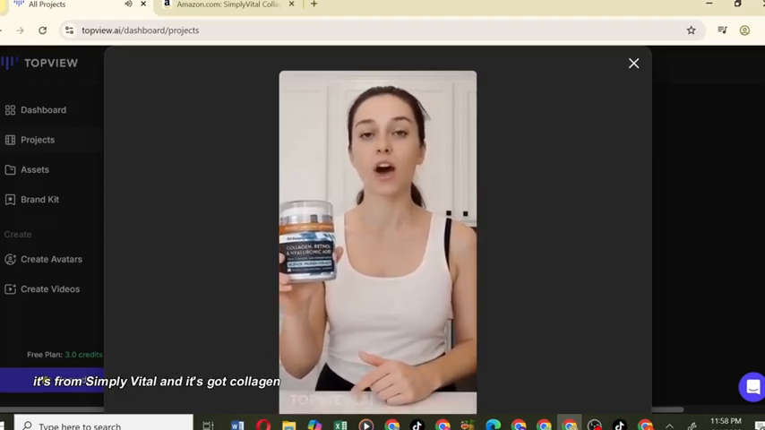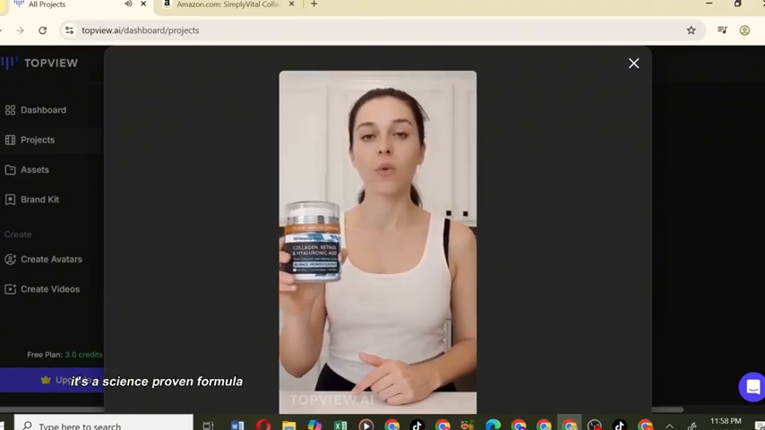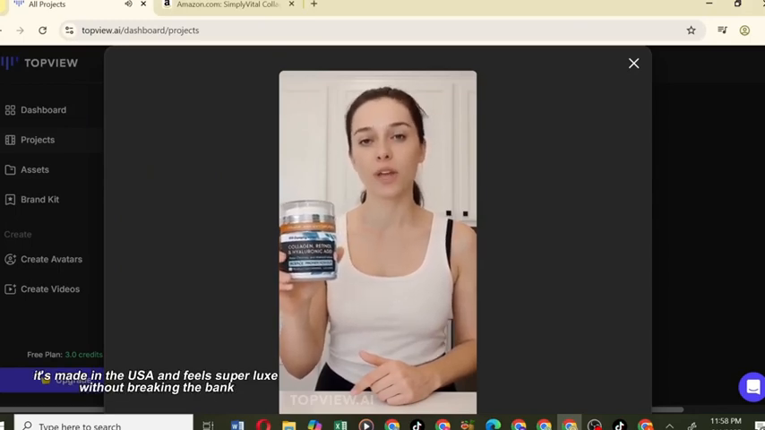I have to tell you about this magic in a jar I found on Amazon. It's from Simply Vital and it's got collagen, retinol, and hyaluronic acid, like the dream team for your skin. I've been using it for a couple weeks and OMG, my face is loving it. It feels super hydrated, way smoother, and that glow, chef's kiss. And get this, it's a science-proven formula. Love that. And over 1 million people on Amazon are obsessed. Sue, I'm clearly late to the party, but better late than never, right? Plus, it's made in the USA and feels super luxe without breaking the bank. Highly recommend if your skin needs some serious love. Go grab it and thank me later.